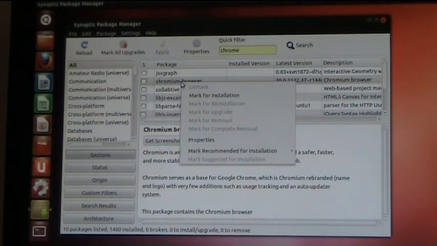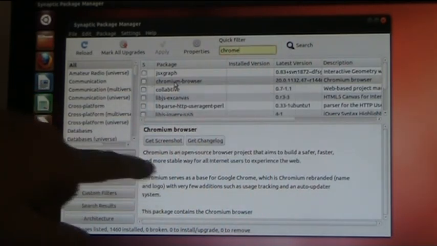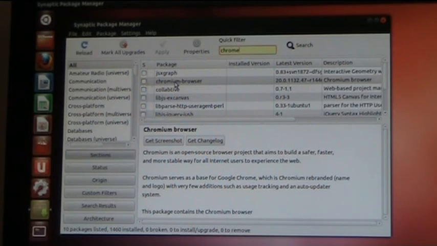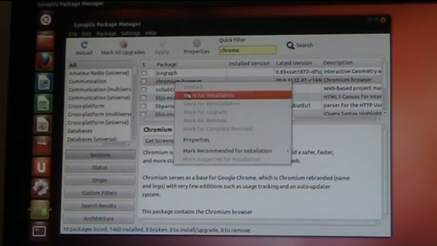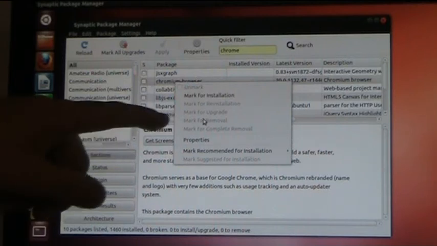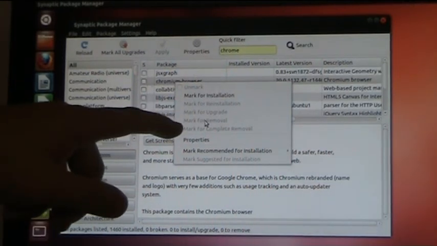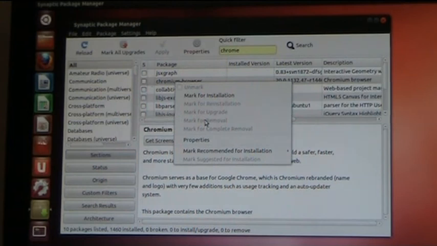So I can right-click it. If I left-click it, it'll give me information. Oh, yes, that's definitely what I want. So I can right-click it, and I can mark it for installation. You've also got various other things. You could do the reverse. If it was installed, I could say mark for removal, which is that option. Or mark for complete removal, which means it'll get rid of the installation files as well. So that is how you can typically find a package and install it and get rid of it.